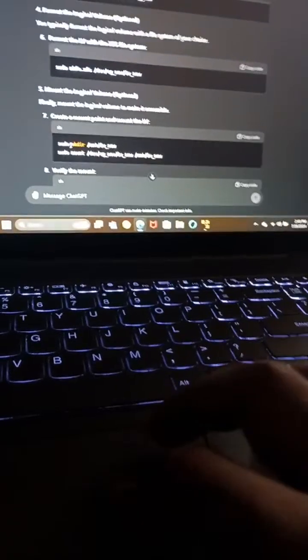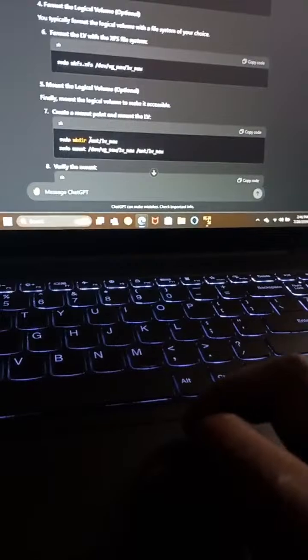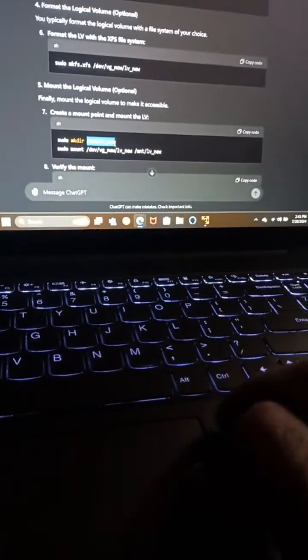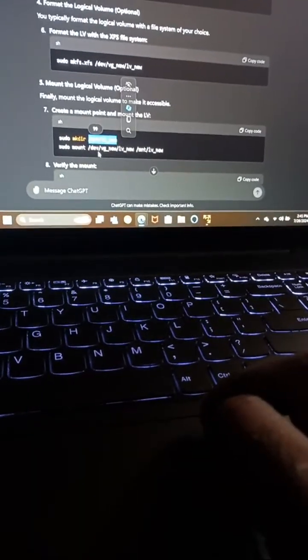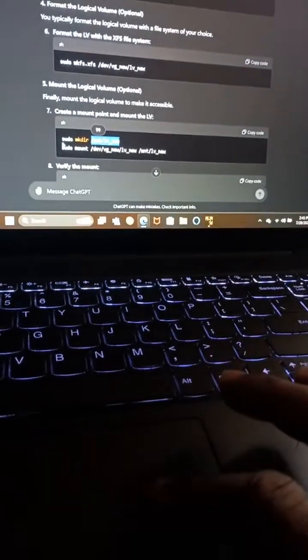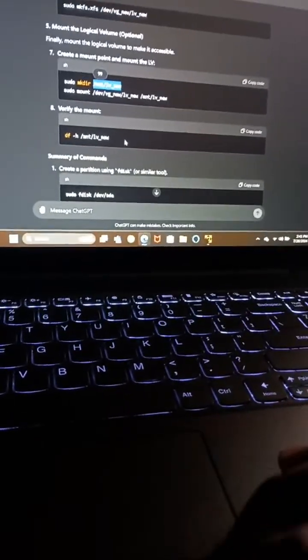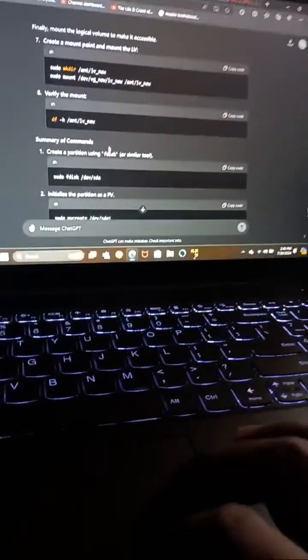Then you mount the logical volume. First you make the directory where you want to mount it: make a folder in mnt called lv new. Then you run sudo mount /dev/vg_new/lv_new on the mount directory. Then you run df -h to verify the mount. Then you create a partition with fdisk.